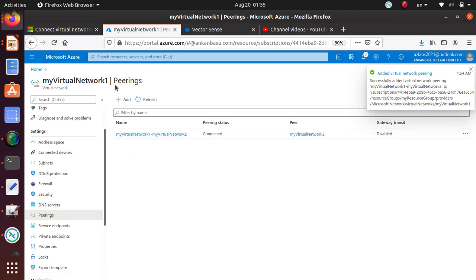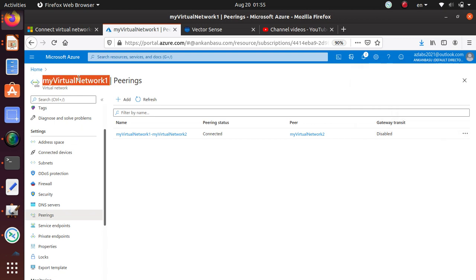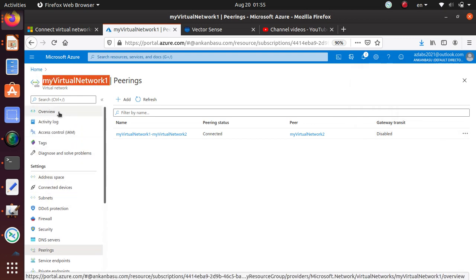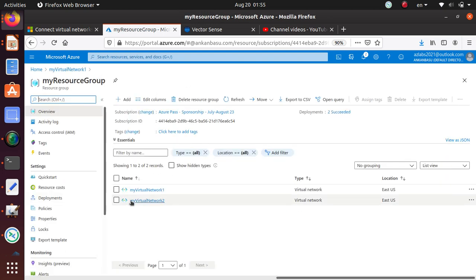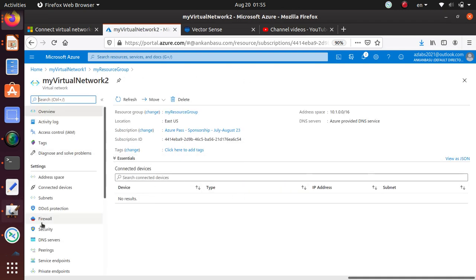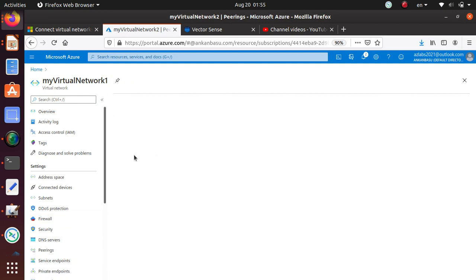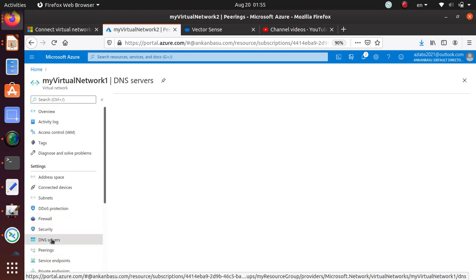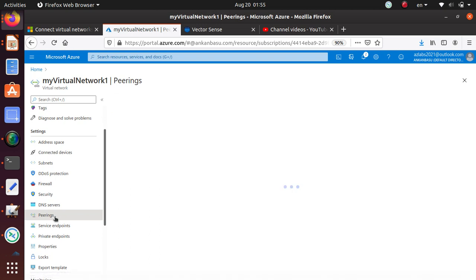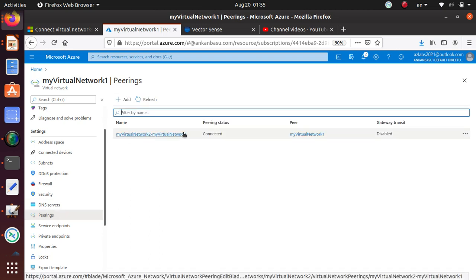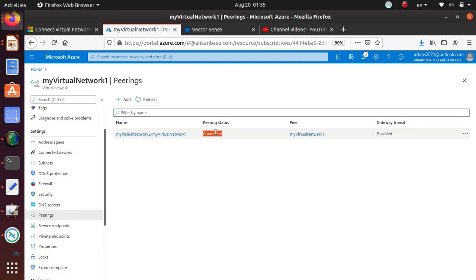The 2 to 1 you won't be able to see from my virtual network 1. If you want to look at that, you gotta go to the other network. So go back to the resource group, go to network 2, and go to your peering again over here. When it shows up, I'm gonna go to another blade and come back to that one, and there we go. So the other one is also available. Just make sure that your peering status is connected, and then you're good.